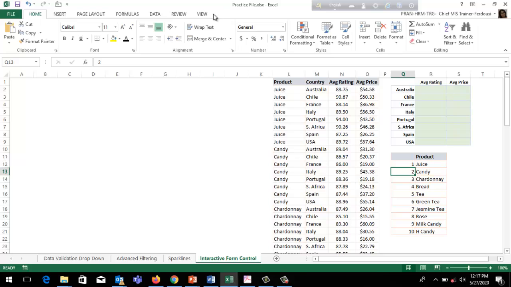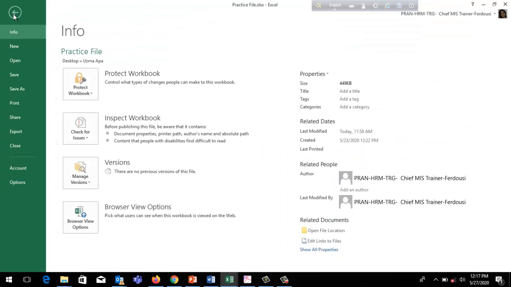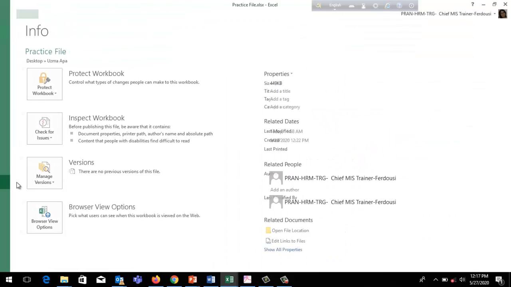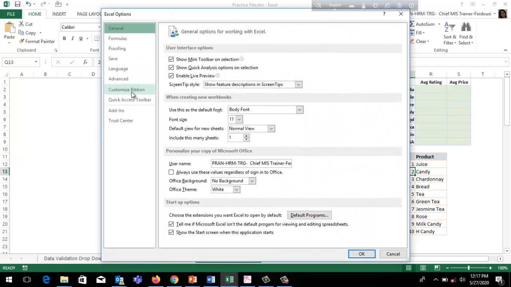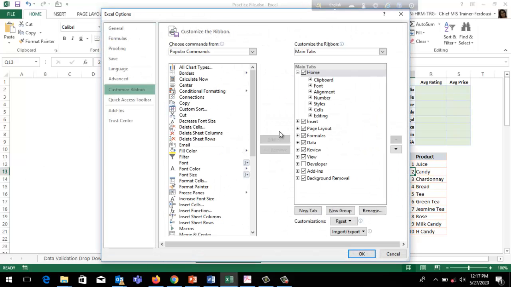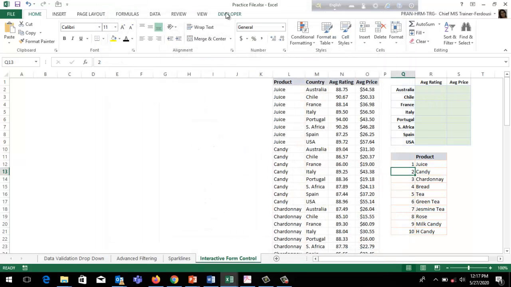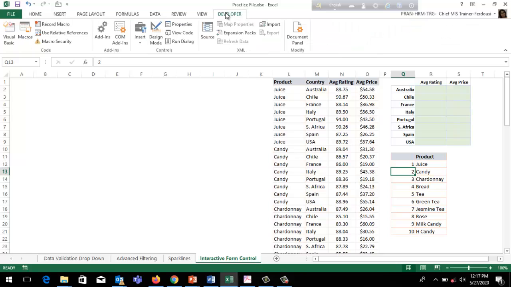We need the Developer tab. Choose File, then Options, choose Customize Ribbon, choose Developer, then finally OK. So here is the Developer tab. Click on Insert, click on List Box and drag it here.